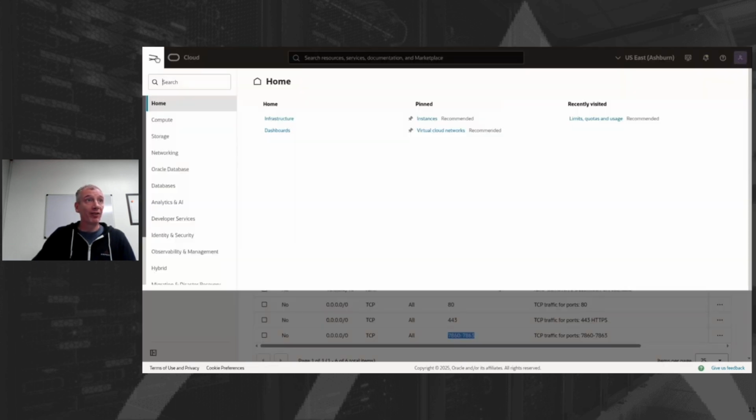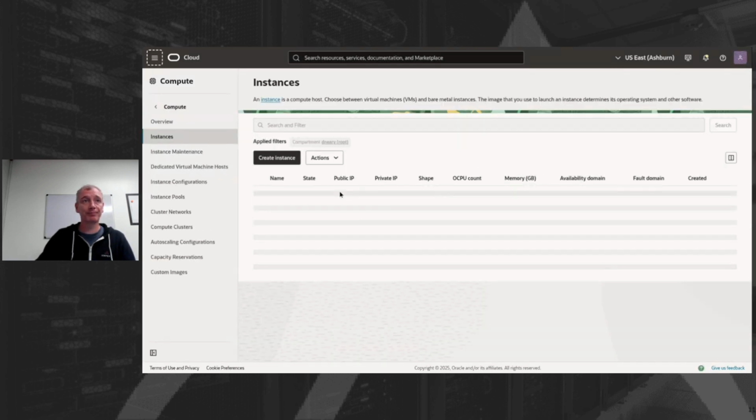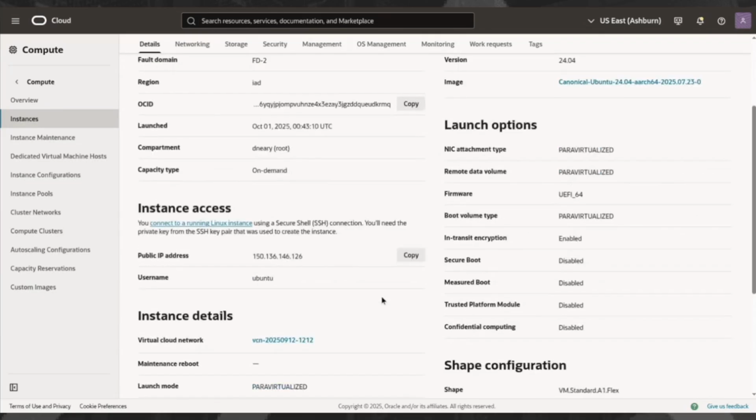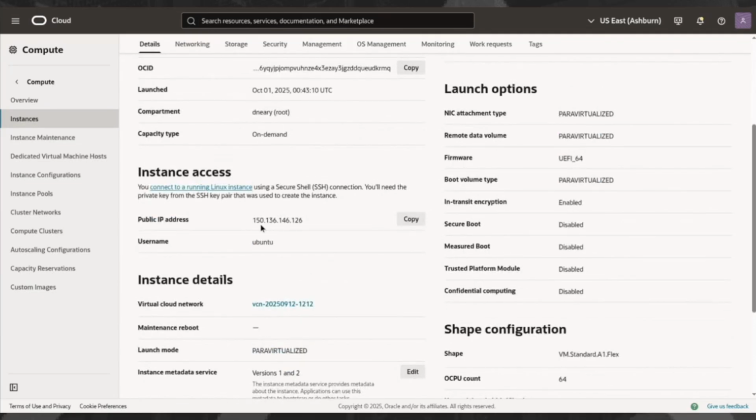There's nothing more to be said there. So let's go back to our instances and see how we're doing. Now we see that our instance is now running. We have a public IP address. We can connect. There are instructions for connecting to that over a secure shell. You can use the Oracle Cloud console if you prefer, but I like the shell.